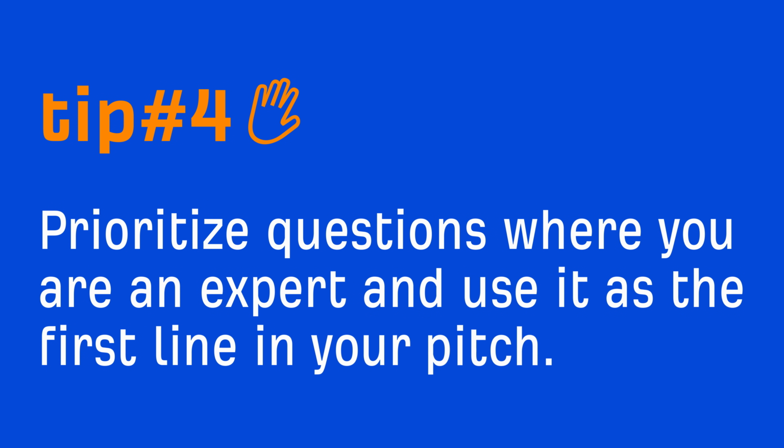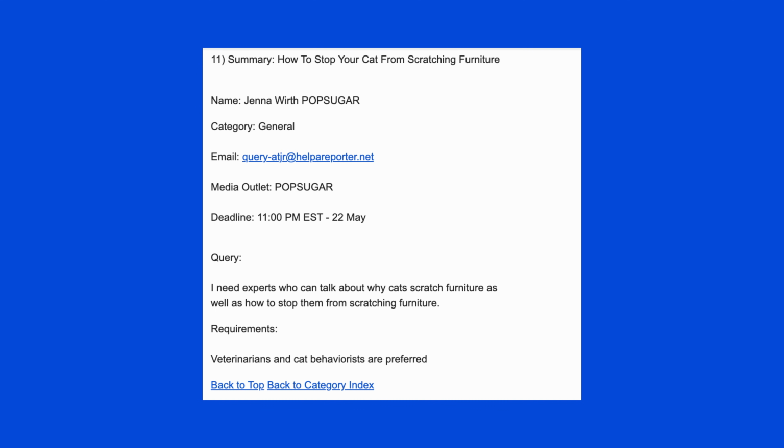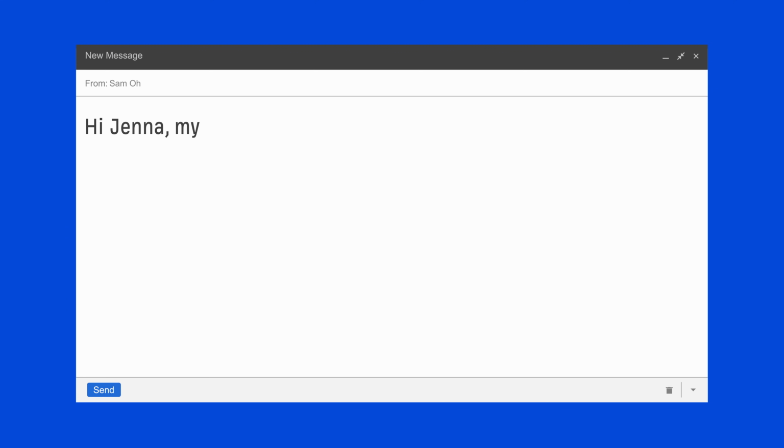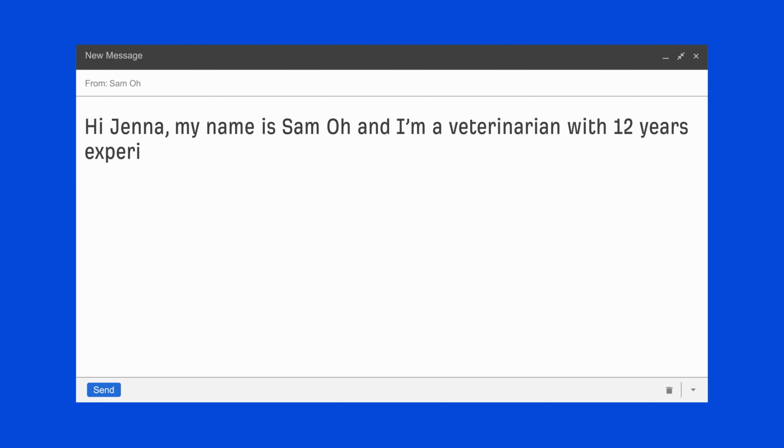Alright, tip 4 is to prioritize questions where you are an expert and use it as the first line in your pitch. There'll be days where you can't respond to every relevant request, so prioritize the ones where you have the highest probability of getting sourced. For example, Pop Sugar is looking for experts who can talk about why cats scratch furniture and how to stop them from doing it. If you're a vet, then you might start your email with something like, "Hi Jenna, my name is Sam O and I'm a veterinarian with 12 years experience and a board member of the Cat Alliance." Clearly I'm not a vet, but you get my point. When you immediately qualify yourself as the right person to answer the question, you'll likely get their attention. Of course, you should be 100% honest, so I wouldn't claim to be a vet when I'm not.